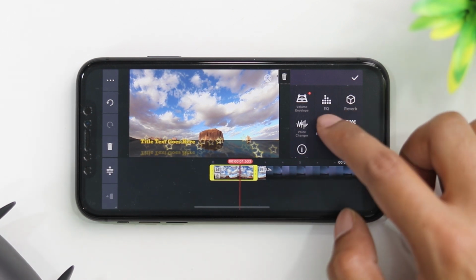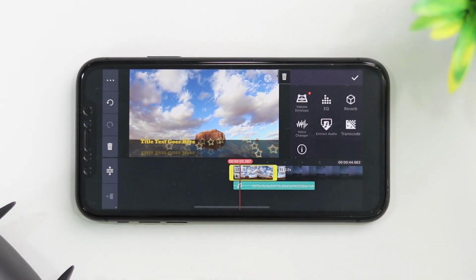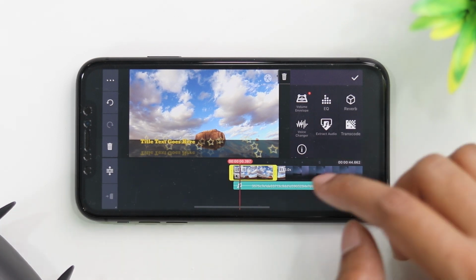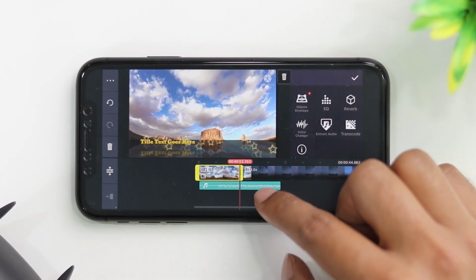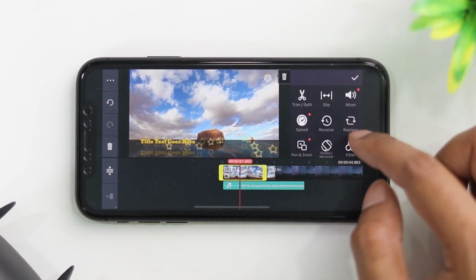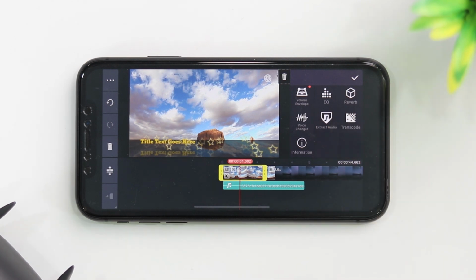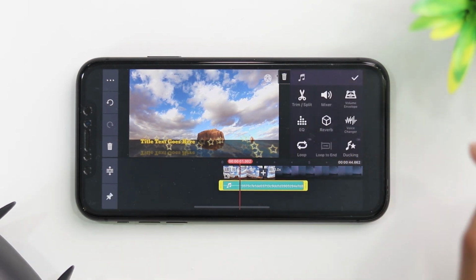And then we have extract audio. This is what you would use if you want to separate your audio clip and your video clip. By default, your audio and video clip are one single clip, like we can see here. But if you wanted to separate those, you can do that by tapping the extract audio button, just like we did. And that is going to separate your audio track.